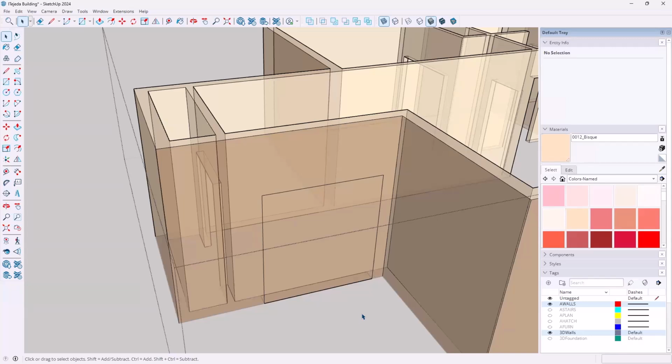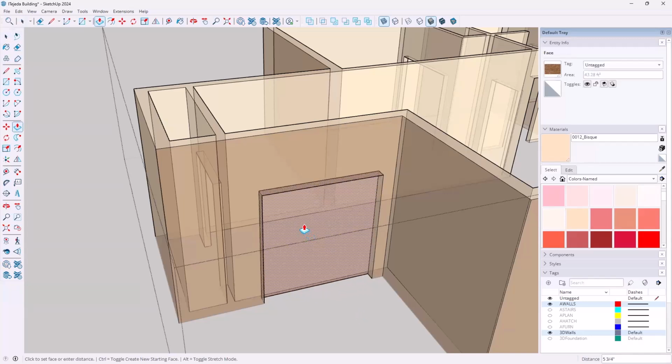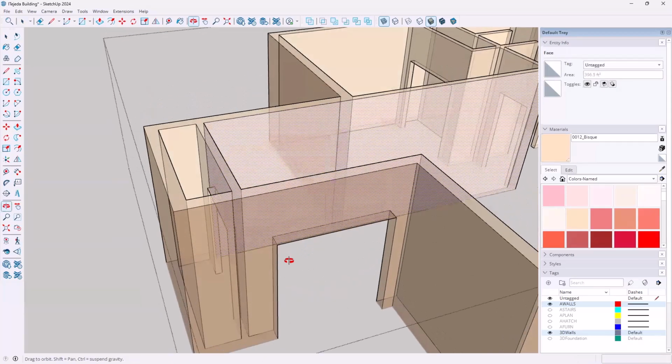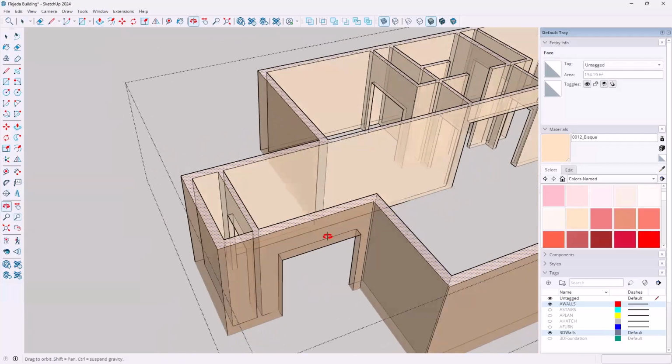And then I'll go ahead and type P for push pull. I'll click on the surface and I'll push it through. And you see where it says offset limit 8 inches? That means it's finding the other side. And you can see that it's finding it because even the graphics are changing a little bit there. So just click and it creates the opening. So that worked out just fine. And I'll do the same thing on the other side.